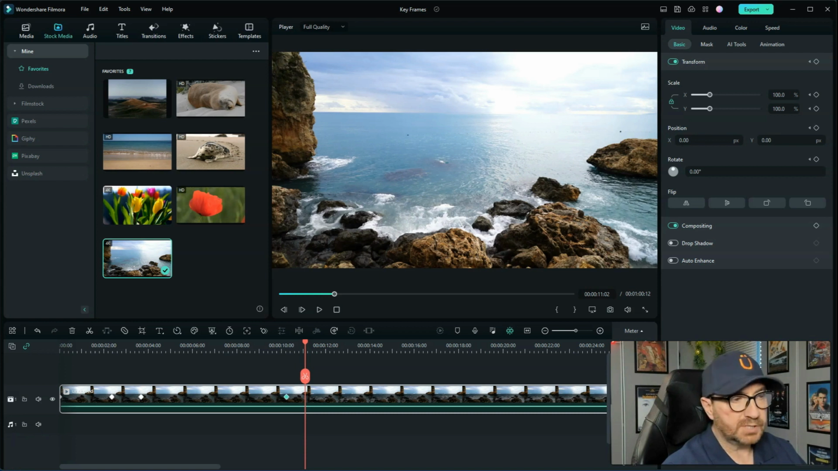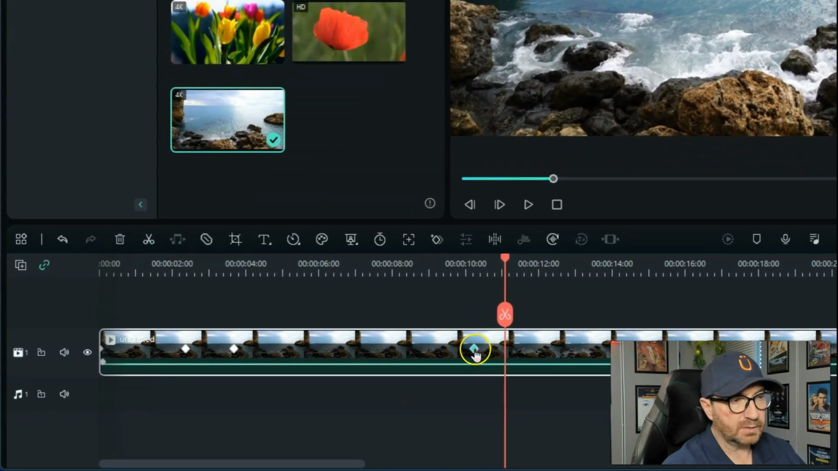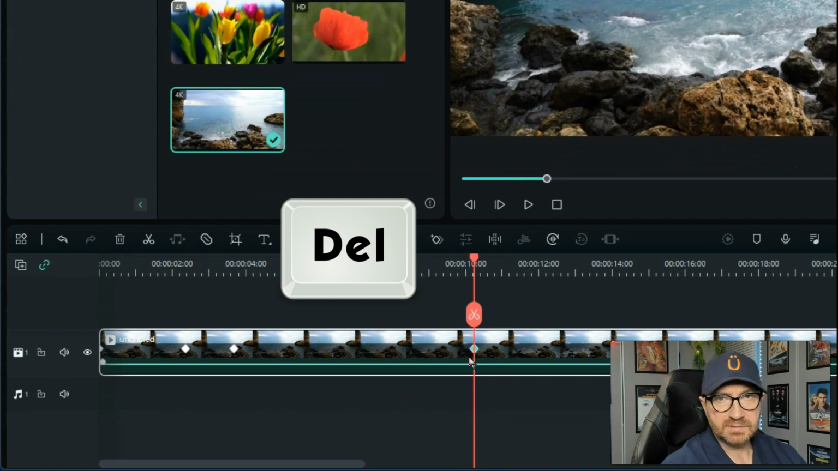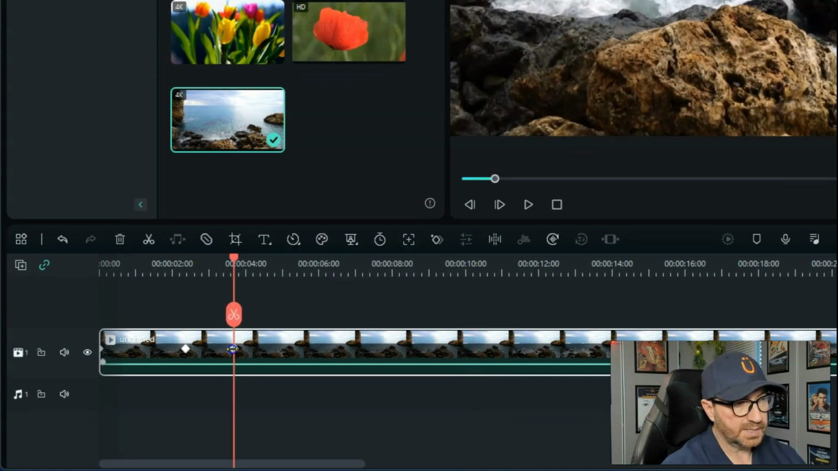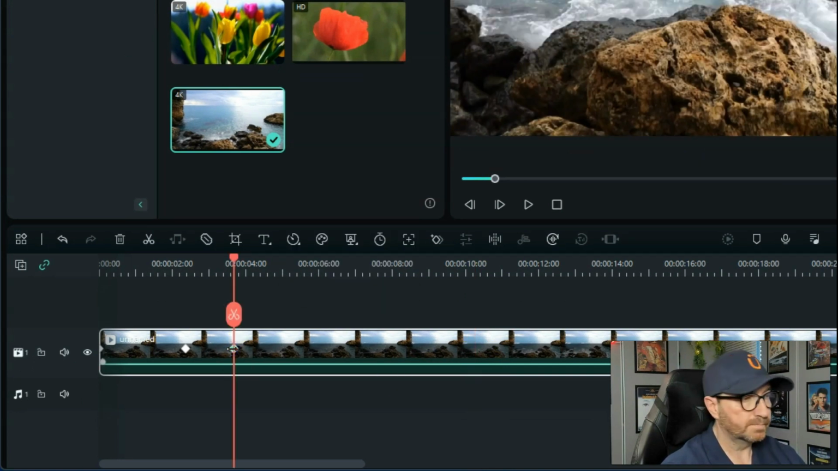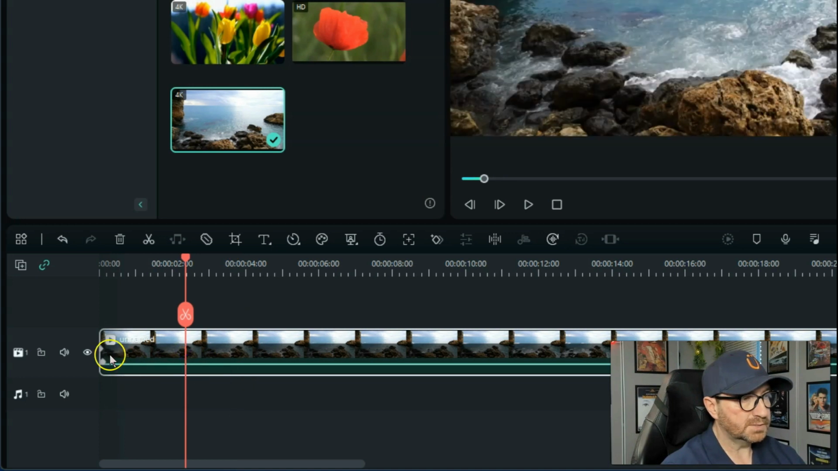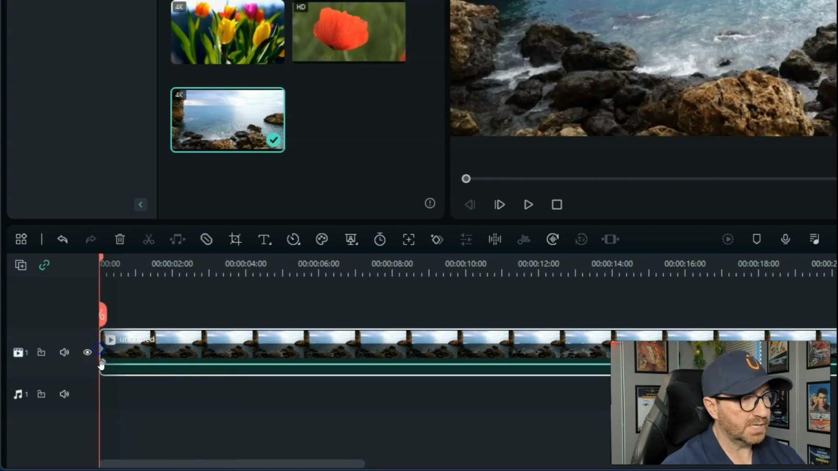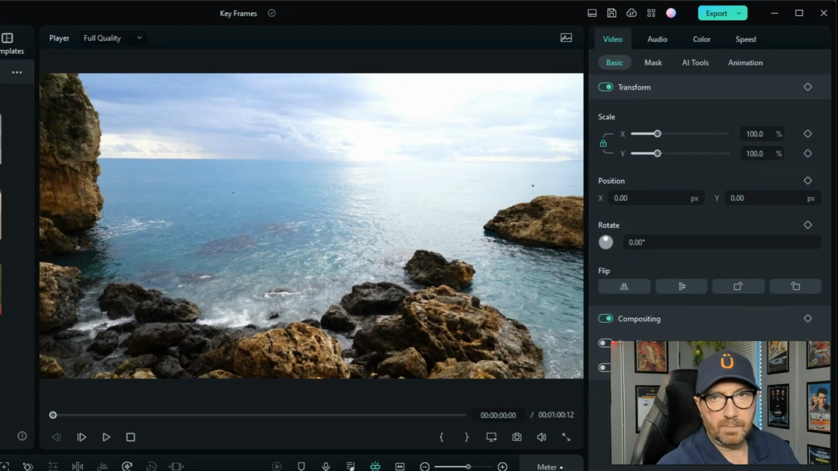Okay, so I'm now going to delete those keyframes by simply clicking on them with the mouse and pressing the delete key on your keyboard. Go to the next one, or the previous one, delete, delete, and get shut to the last one, delete. So we're now back to square one. We've got no keyframes there.